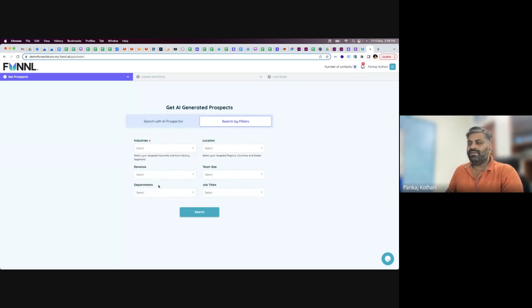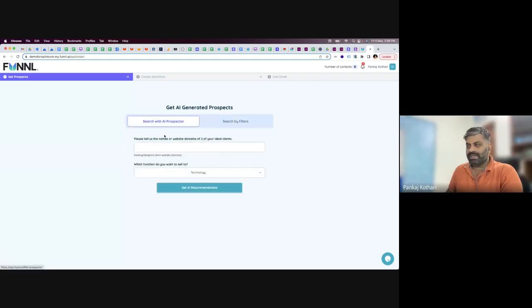You give these different filters, and based on these different filters, we'll give you the contacts. Okay. So I'll take you to search by AI prospector. So let's take an example. Do you have anything in mind so that it will look more realistic?